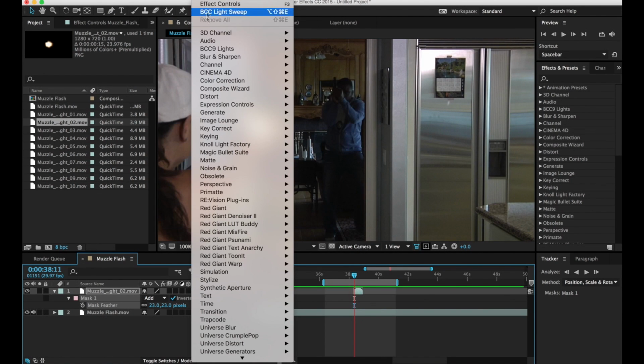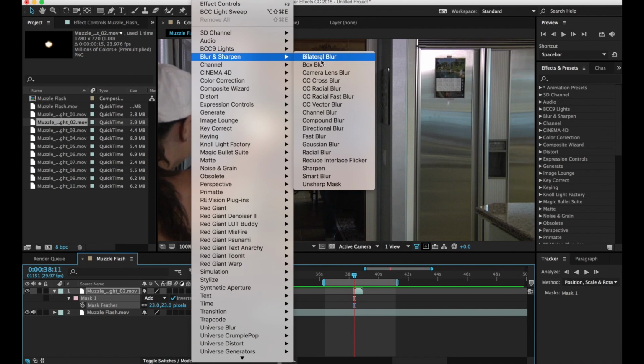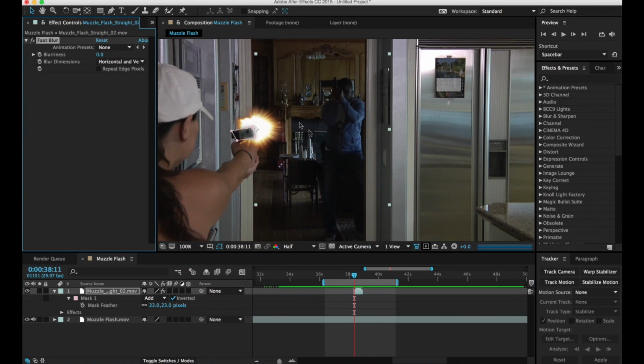From there, we go to the Effects tab and add a fast blur effect to the muzzle flash to give the flash a more realistic look.